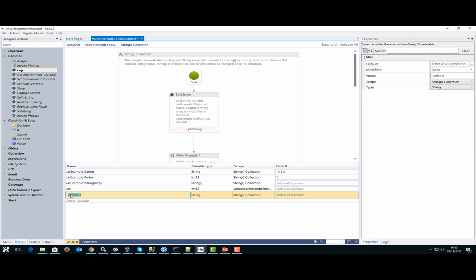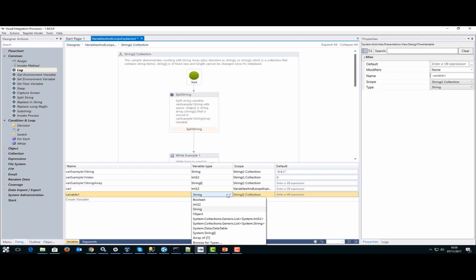If we come in here and do variable 1, if you click on the drop down variable type, most of the common types are already there, plus the ones you may have used recently. Boolean, integer, and string are the most common ones, but you'll see down here one called array of t.